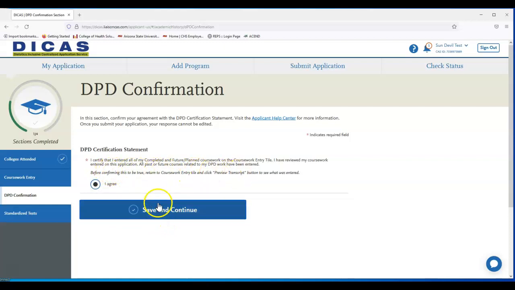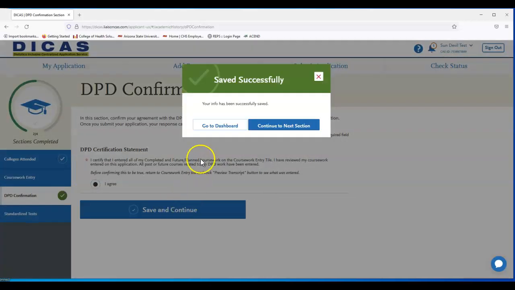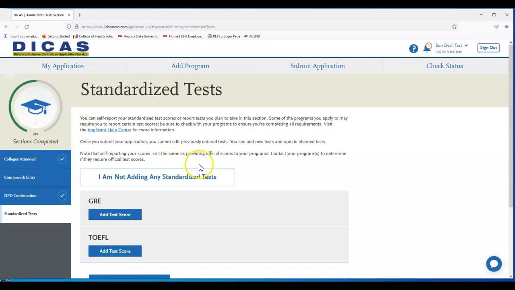And it's going to give you also your ability to preview. The nice thing is that you do get a pop-up and it says you've saved it successfully. You can either go back to the dashboard of your application or you can move on to the next section.